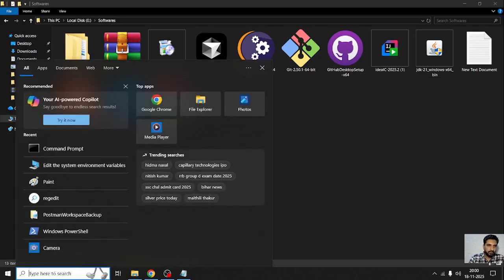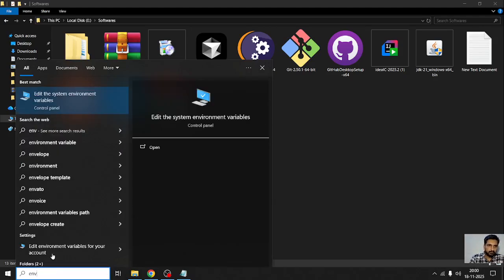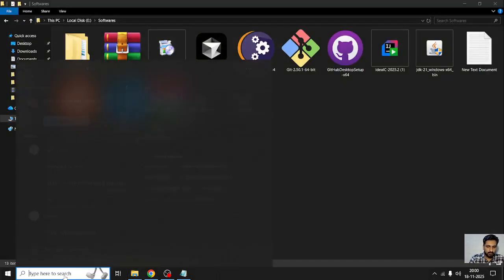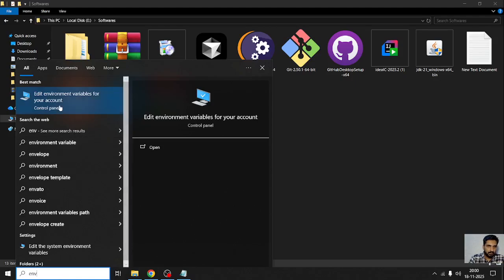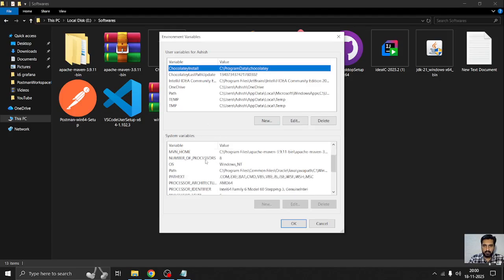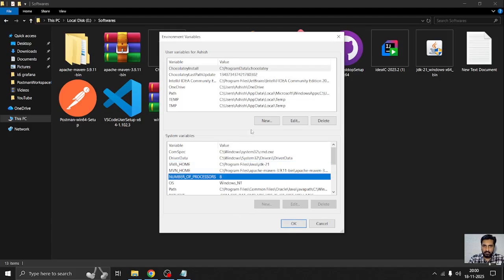variables, right? So to do that, let's type here environment variables. Edit environment variable for your account, right? So in the bottom section in the system variables, you can scroll down and check for Java home variable. If it is not defined in your system variables, you would need to create a new one.